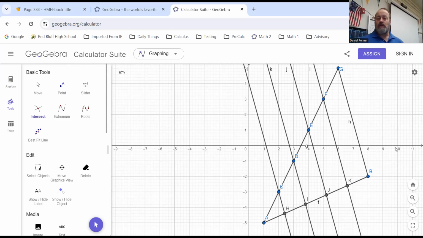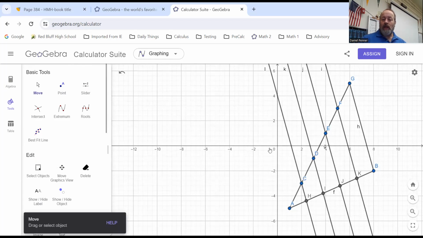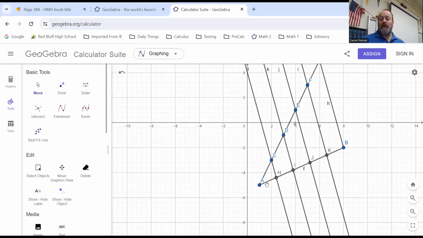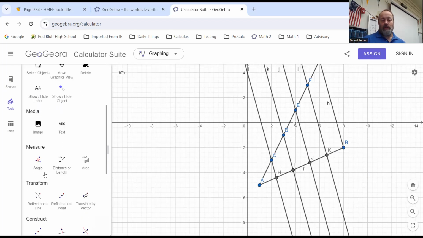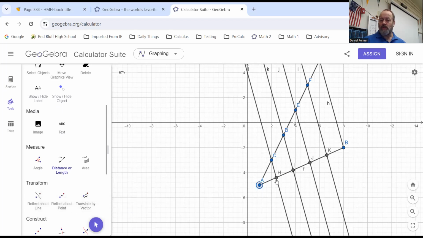And what I wanted to do is one last little thing, and that is I'd like to prove to you that in fact, all of these things were in fact the same. And that means I'm going to go down here and find the measure tool, and I'm going to click on the distance measure, and it says select 2 points. So I'm going to find the distance from A to H. And it says AH is 1.5.